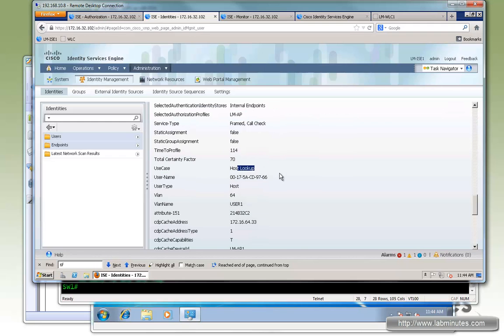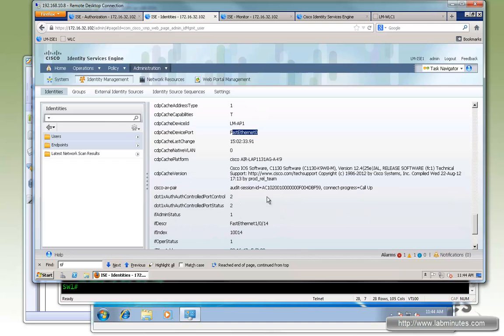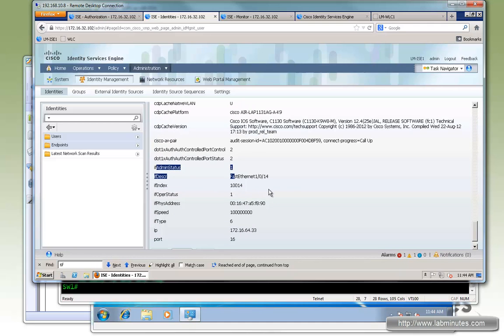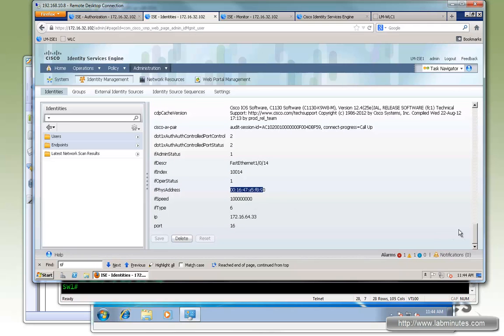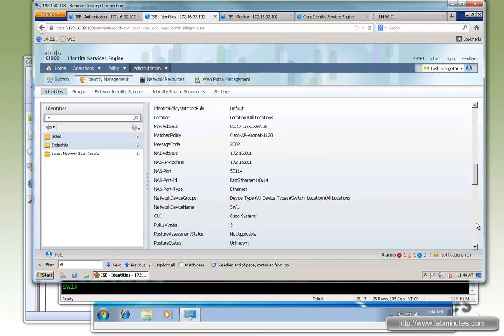Use case host lookup, VLAN name. It even tells you the VLAN name or VLAN ID that it's on, VLAN name 1, and that's probably based on the SNMP query on the switch. And then again, CDP, some additional interface information, interface index, speed. So you can see we got a lot more information since the start of our video here.